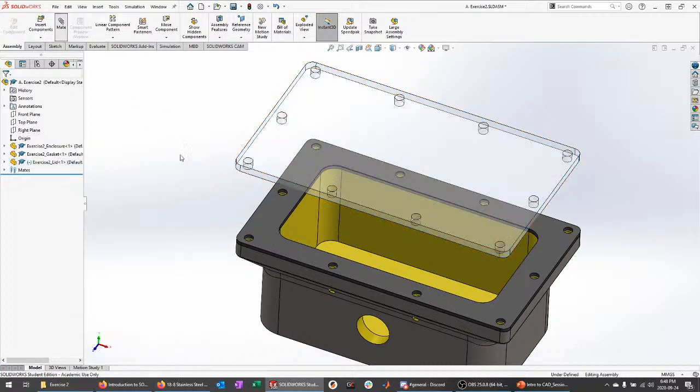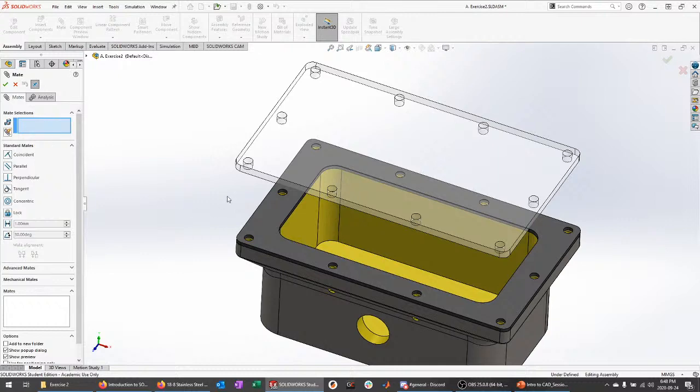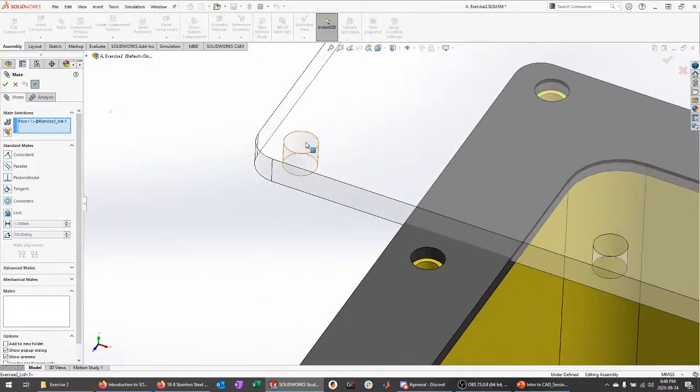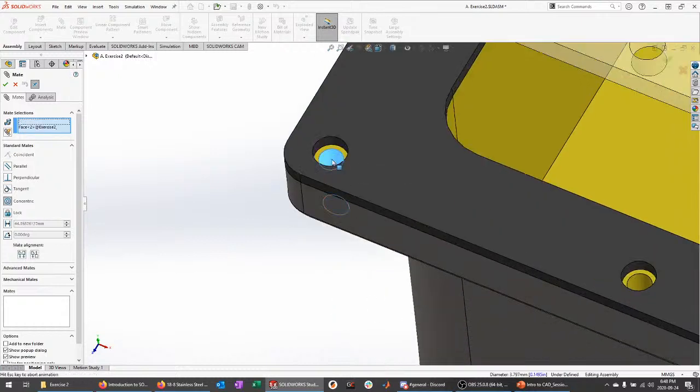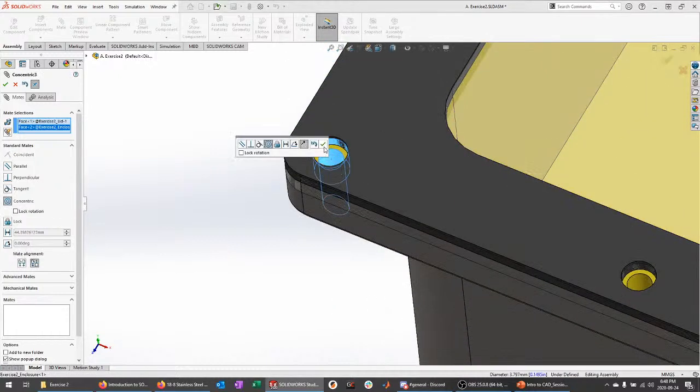I'm just going to leave it like that for now, though. All right. So now mate selection. I'm going to select that interior, the face of that hole, and I'm going to constrain that to the face of the lid there.